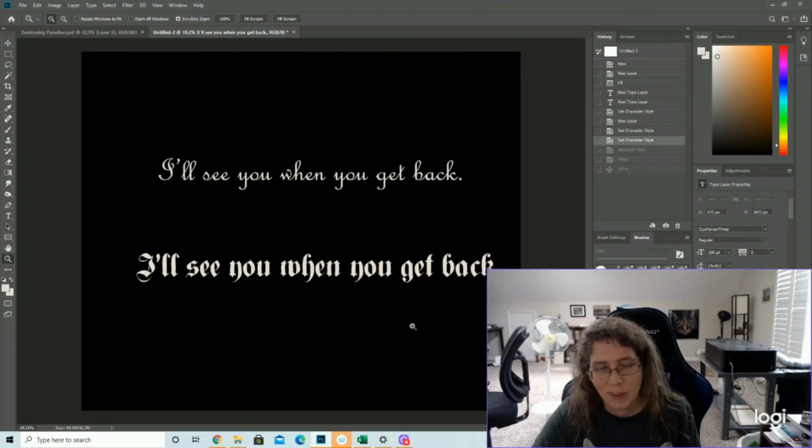So I hope that's helpful. All right, so I hope that was helpful. Not only how to use the text tool in general in Photoshop, but thinking about font and the emotion that that particular text or font has. I hope that's also helpful.